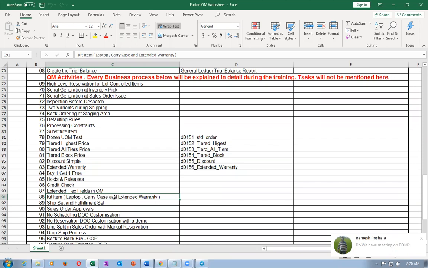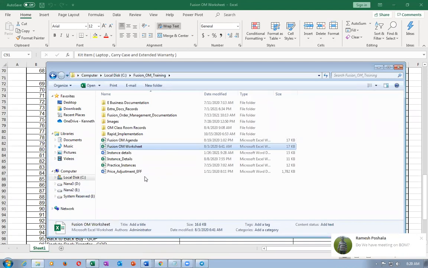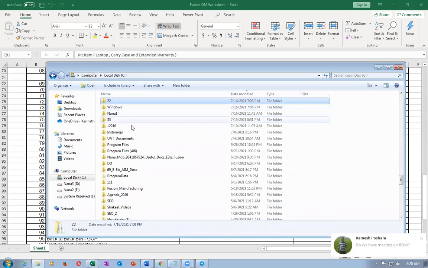The kit item will not be interfaced to shipping. A kit is a collection of items. I used to demonstrate this in order management. This has nothing to do with the master items or anything like that. So now let us go there and have a look at the current training. I'm fine with that. We'll go to 22.